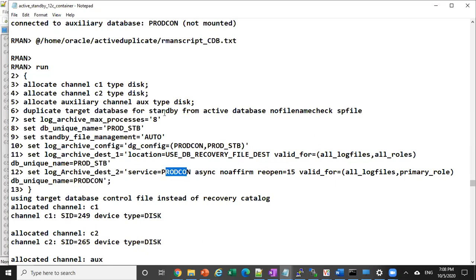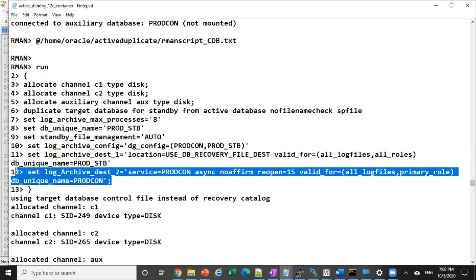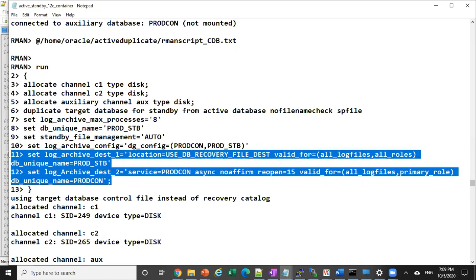Because at some point, you guys will be doing a switchover. And whenever you're switching over, the standby becomes the new primary. That means the new primary should be able to ship the data to the new standby now. And this location is for the new standby. So that's why I say you just have to reverse these two, and the fal server. Okay, that's the only thing you have to change.